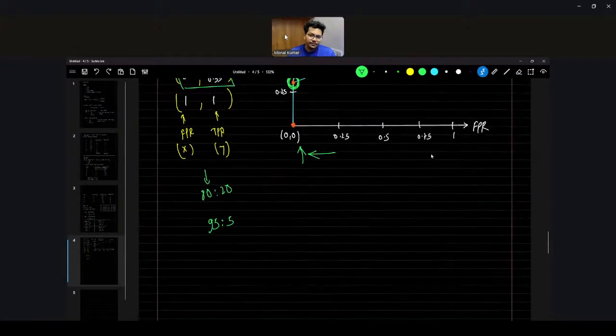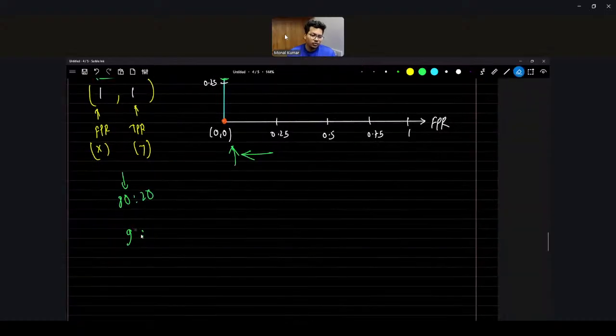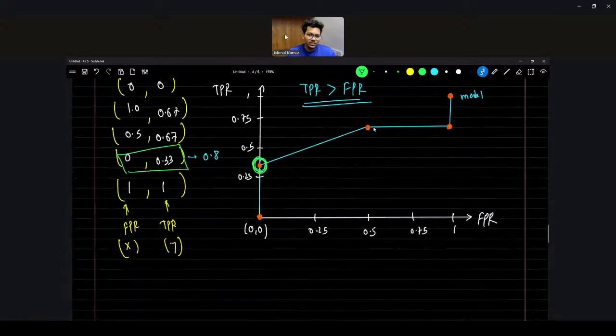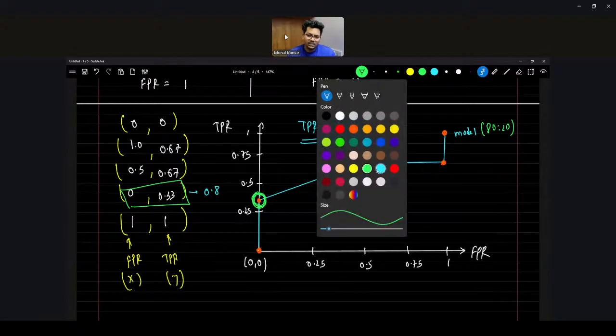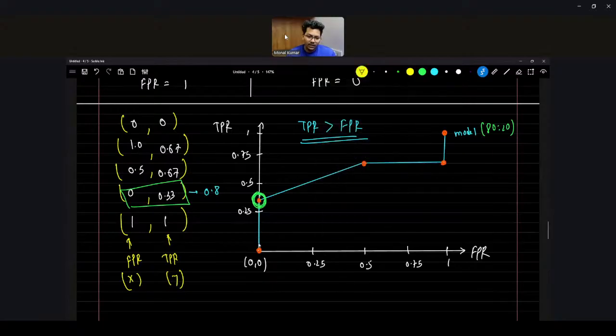Are we clear? So guys, always make sure that our real world is the test set, not the training set. It has to perform well on the training set, but the test set is the main goal. So let's suppose this is model one, with the 80 to 20 split. Now we have another model, and we are getting a graph like this.